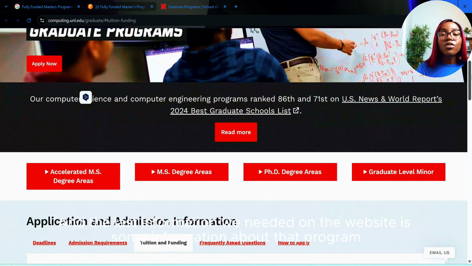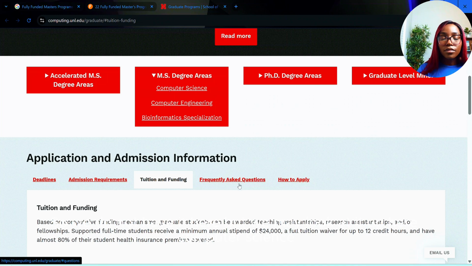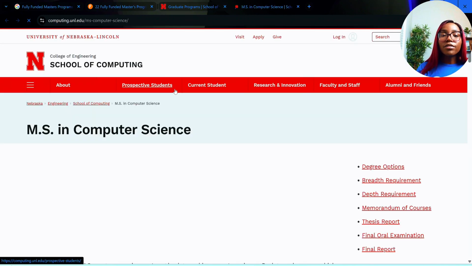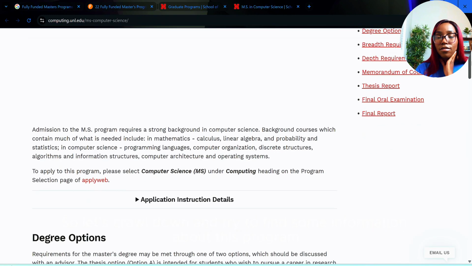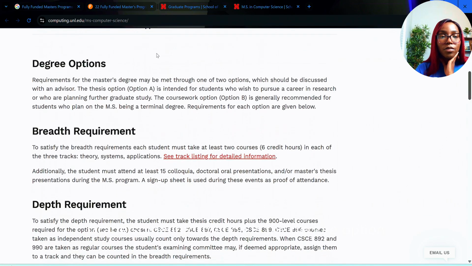And the last information we needed on the website is some information about that program. We want to have an idea of the courses they offer or what it's going to look like during those 2 years. So we do not have it here, but we may look at it up here, computer science. So let's scroll down and try to find some information about this program. Great. Some information is the degree option.